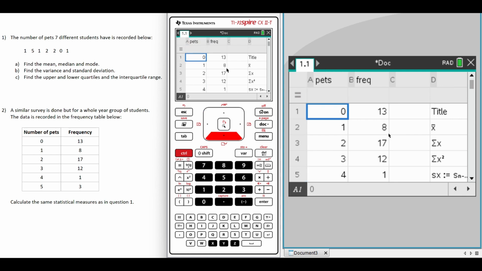In the frequency table, the modal class, in this case the highest frequency, would be 2. We can see that from this table. The highest frequency is the number of pets being 2. Everything else, you just need to be careful to type the data in correctly into your calculator.